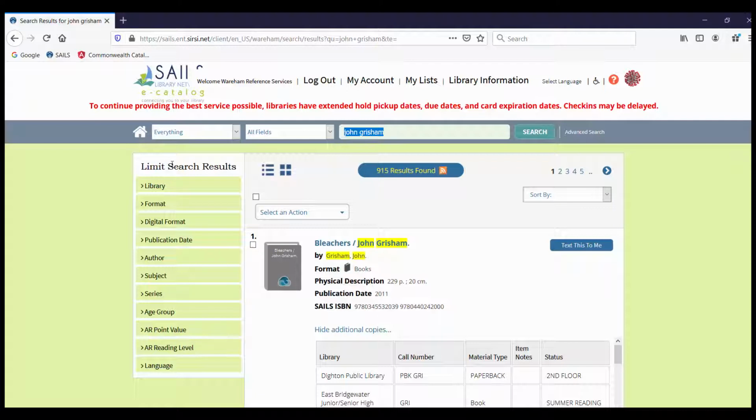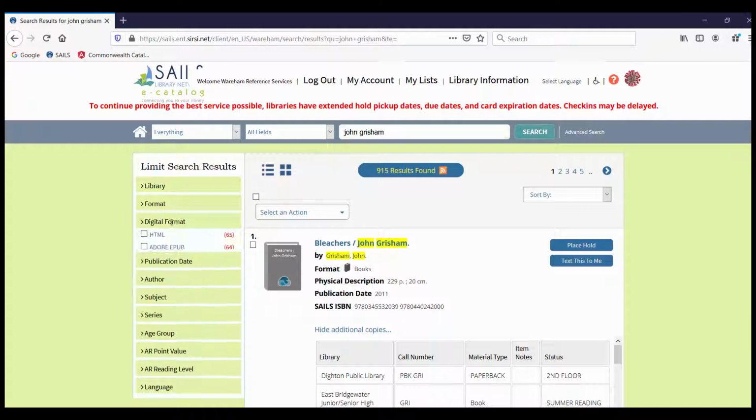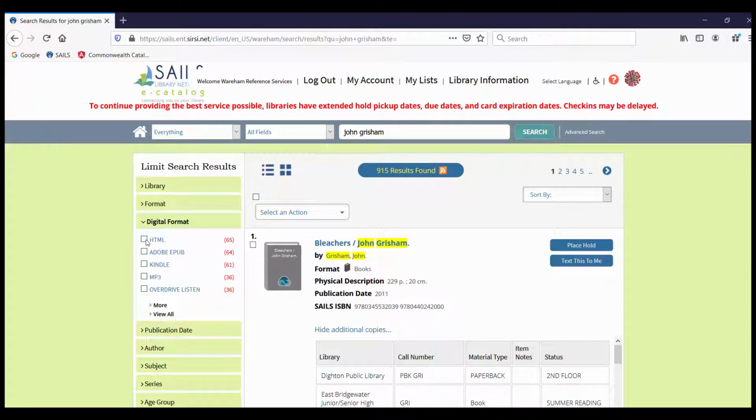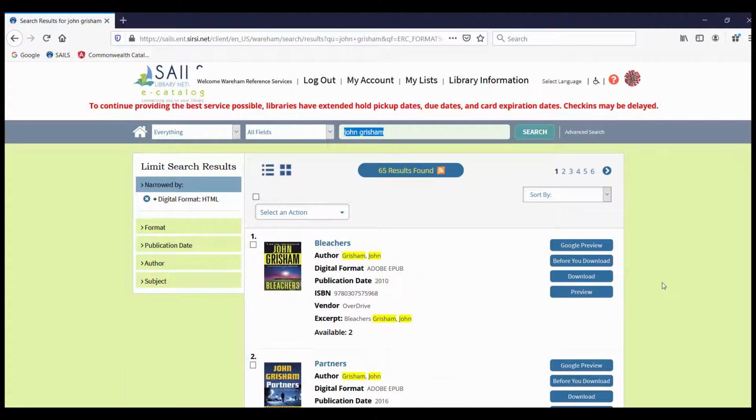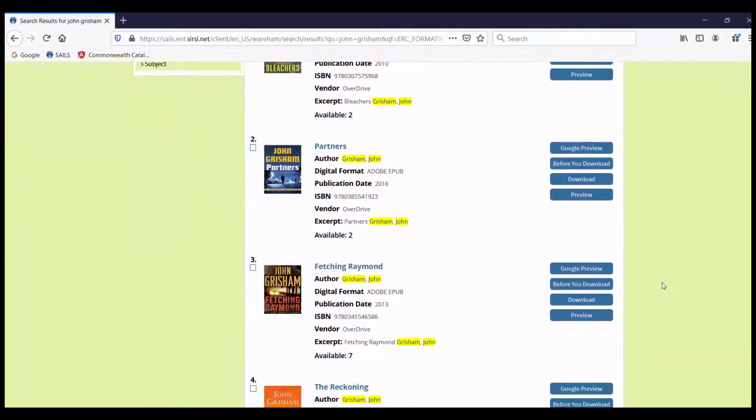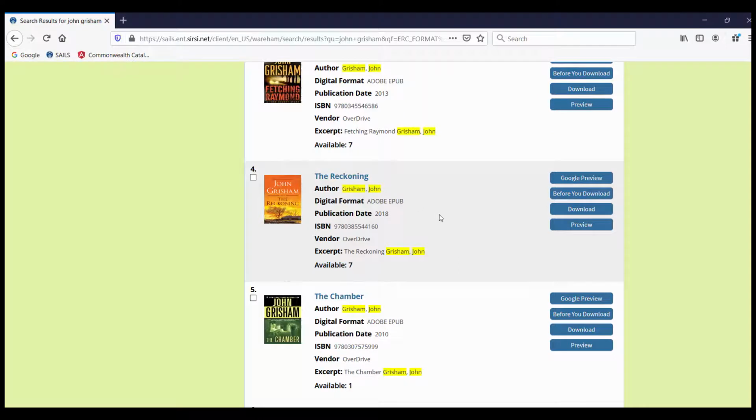What we're going to do next is apply a filter so we can only see digital books. Underneath Limit Search Results on the left-hand side, we're going to click on Digital Format. We're going to click the checkbox right next to where it says HTML, and then click on the Include button. Now we're looking for a more recent book of John Grisham's, so we're going to scroll down a little bit, and right there where it says Reckoning, we can click on Download.